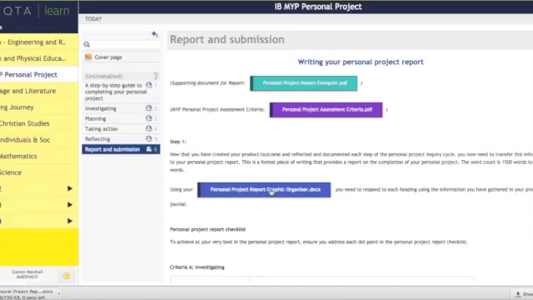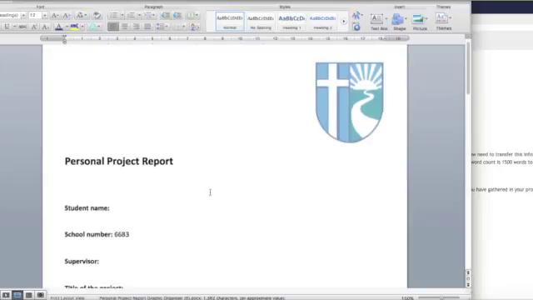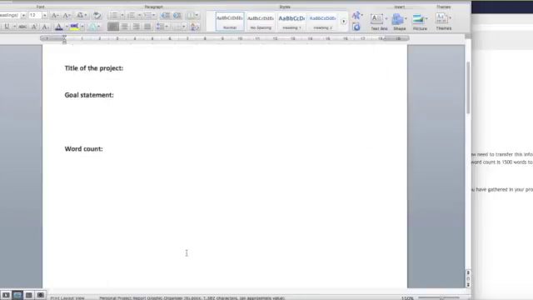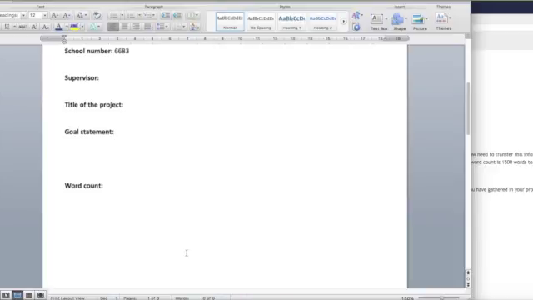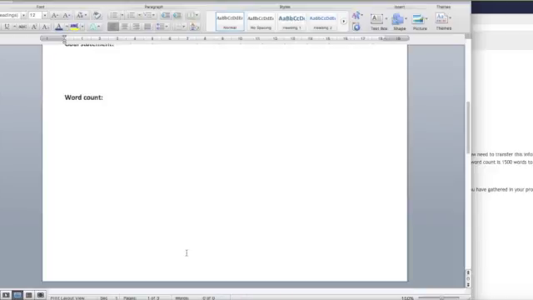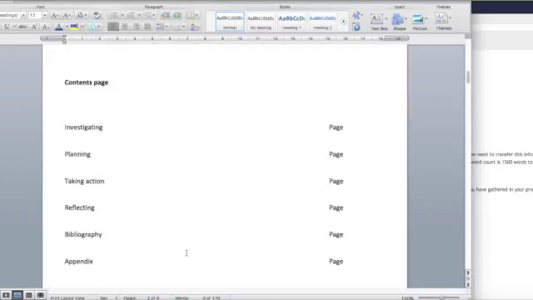report graphic organizer. You simply click on the graphic organizer and it will pop up as a Microsoft Word document that can be opened in either Pages or Microsoft. So you'll see here it's got a college logo, it has a place to pop your name, it has our school number, our IB number, it has room to place your supervisor's name, the title of your project, your goal statement, and obviously the word count once you've finalised your report.